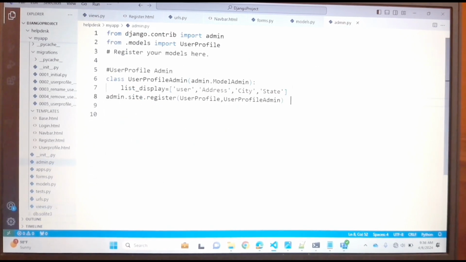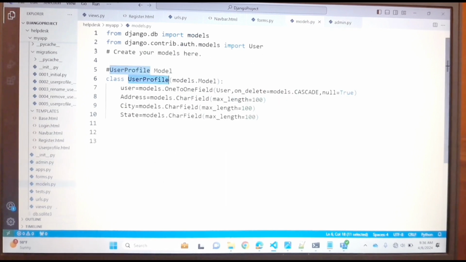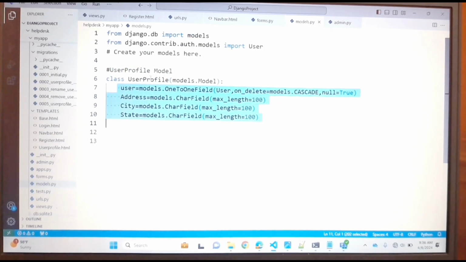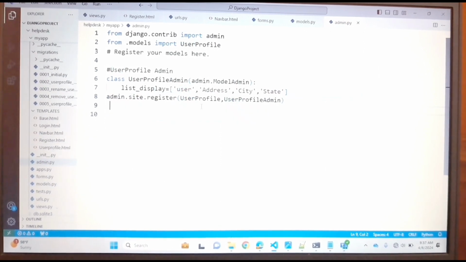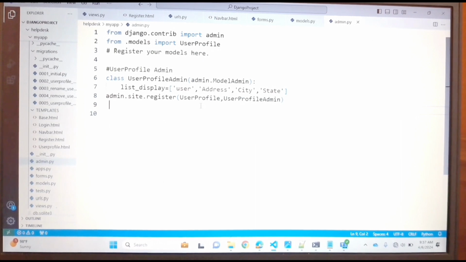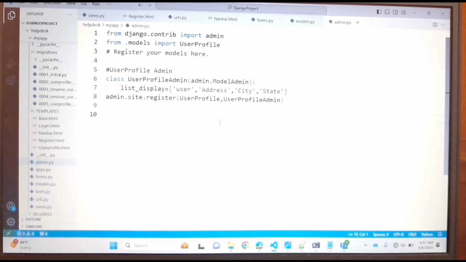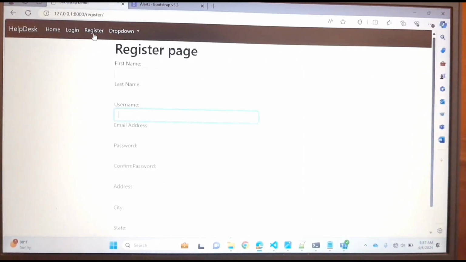And if you come to the admin.py file, here we have to add that user, whatever fields we have created in the models, or you can understand whatever fields we have in the user profile model, all the fields we have to list here. It is not compulsory to register all the fields. Here you have to register only the fields you want to show in the admin page. Those things only, then Ctrl+S, and here we have that particular thing.